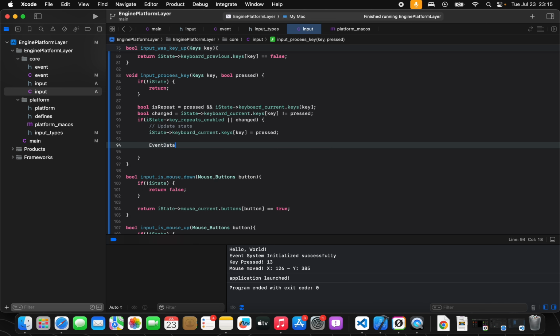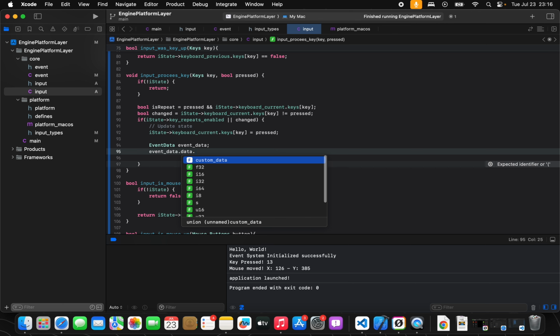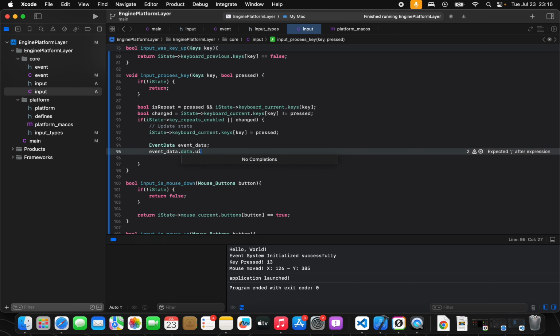So let's just do that. Let's say event data. This is the data that we're going to send to the event system, to the subscribers subscribing to this event that we're going to send out, right? So I'm going to call this event data like so, and then I'm going to say event data dot data. Then we want to store some data to pass through to the subscribers, right? In this case, this is a key press, so I'm going to store that in a U16, and I'm going to store the key being pressed in this U16.